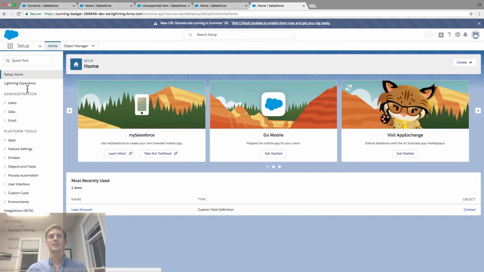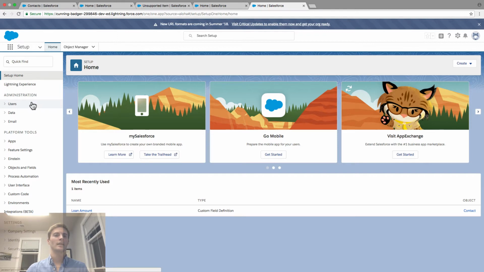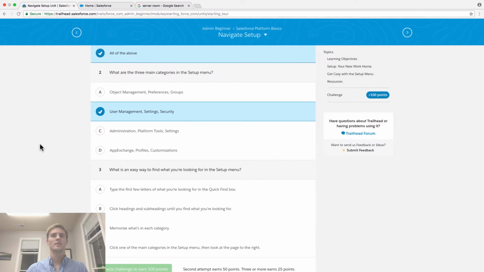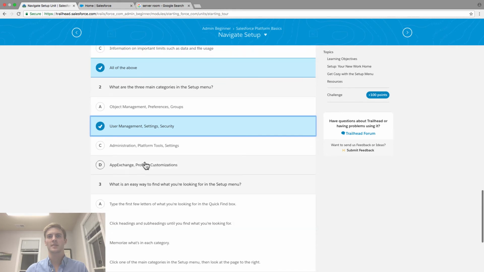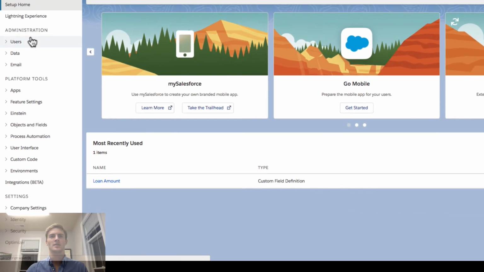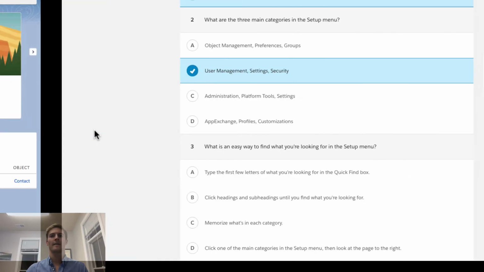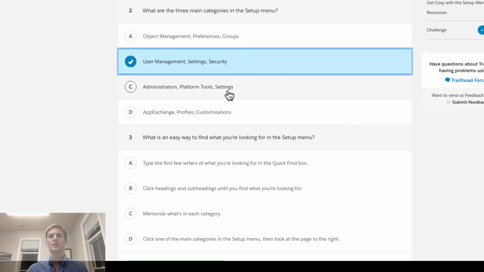Now we can see on the left, well, I thought we could. Let's think about this one for a second. Administration, Platform Tools, Settings. All right, so these are our 3 main sections: administration, platform tools, and settings. All right, so let's click that one.